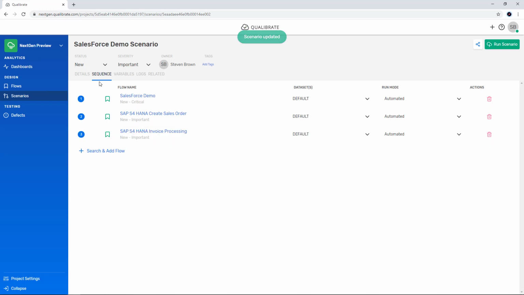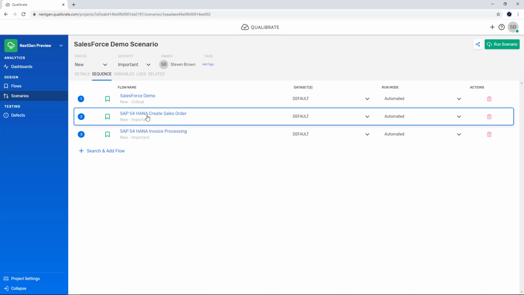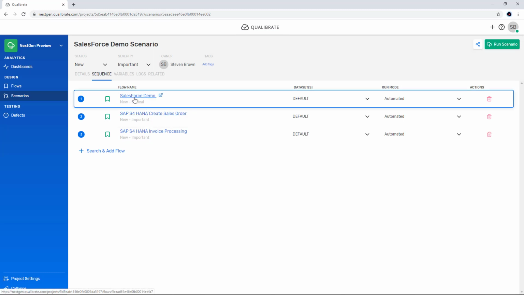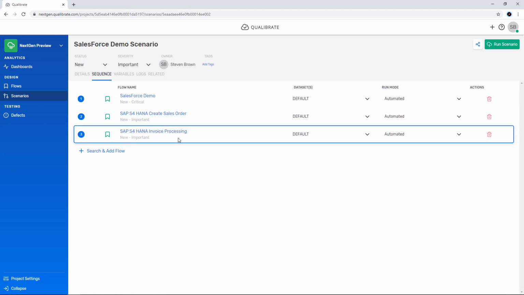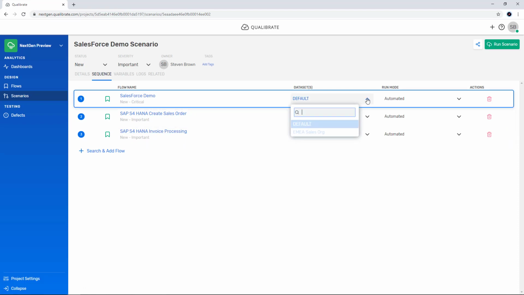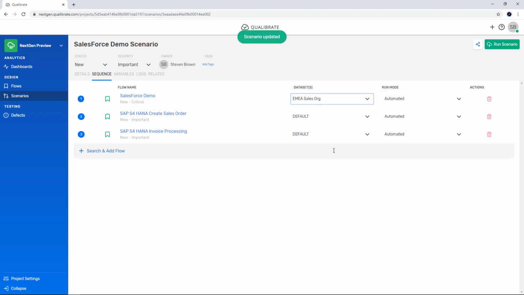So basically what we have here now is a scenario. The scenario is going to run in this sequence. It's going to run the Salesforce demo first. It's going to run the create sales order process second. It's going to run the invoice processing third. We can choose the data sets here. So I'm going to run this with my EMEA sales org.